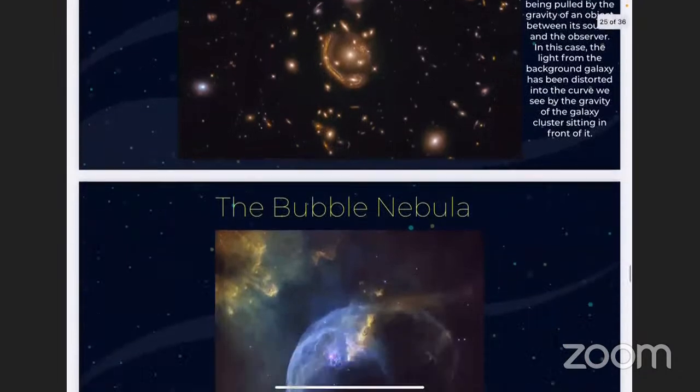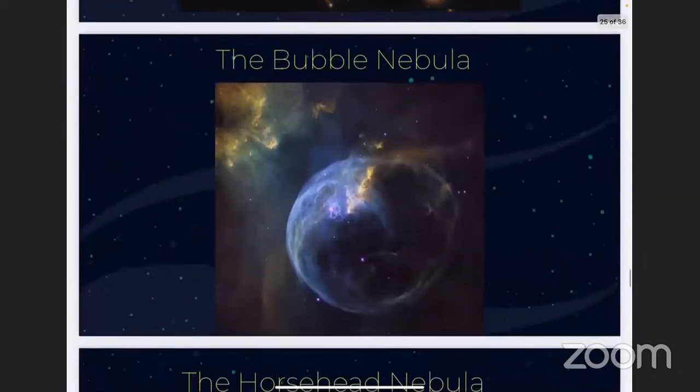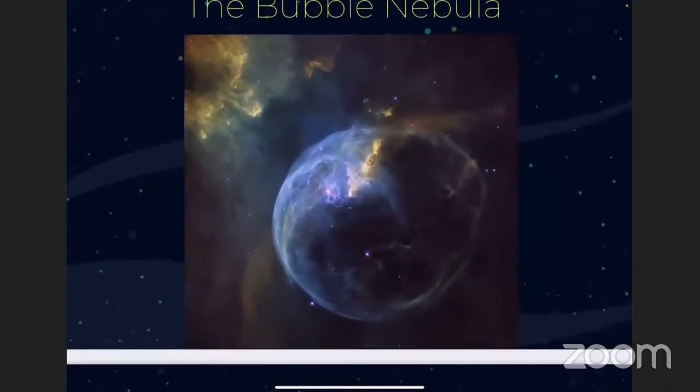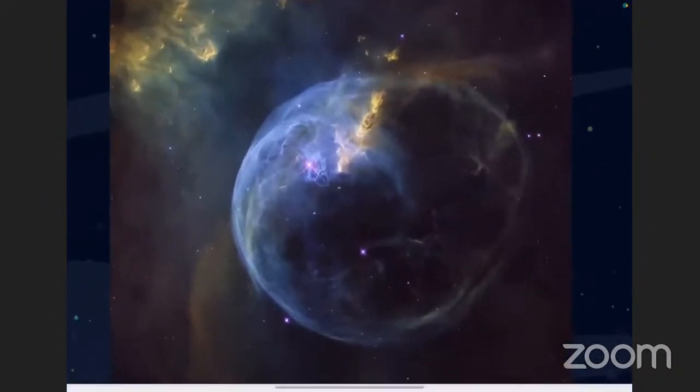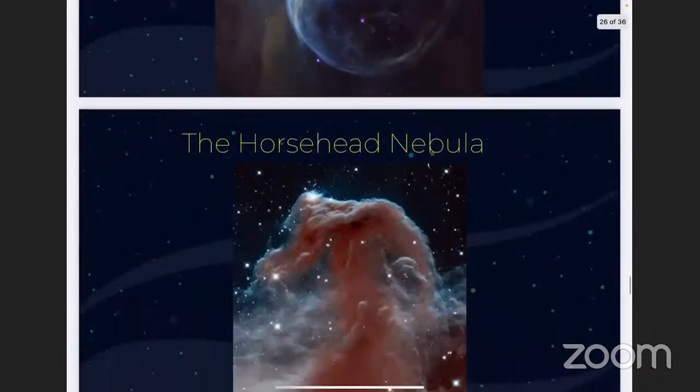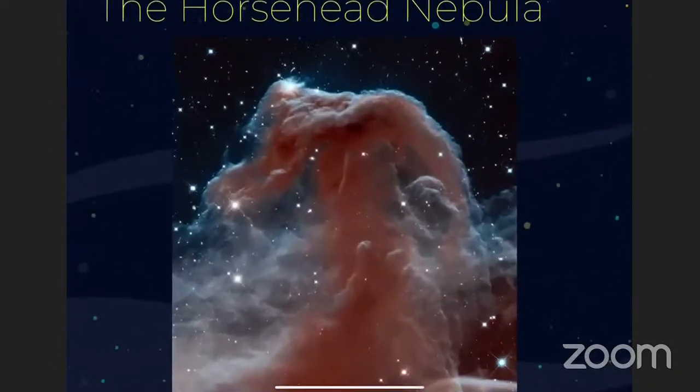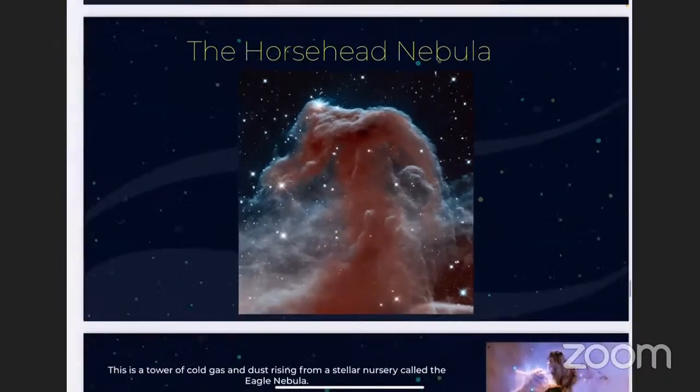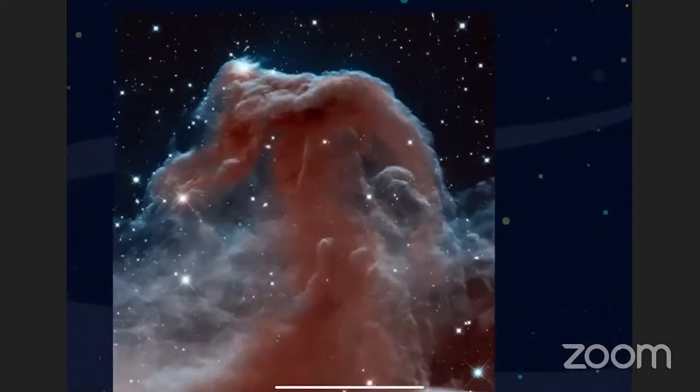And then right over here, we see the Bubble Nebula. Also just a cluster of gas and particles. And here is the famous Horsehead Nebula, named for its obvious shape of looking like a horse head.